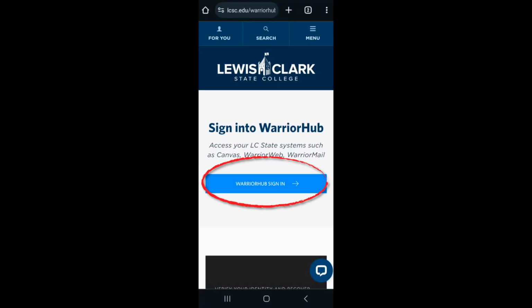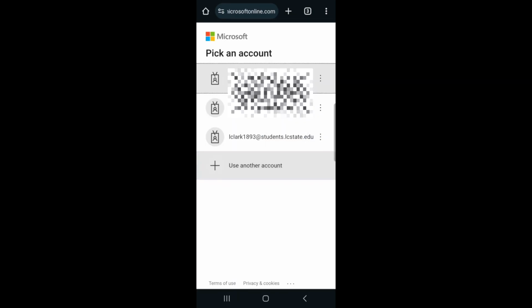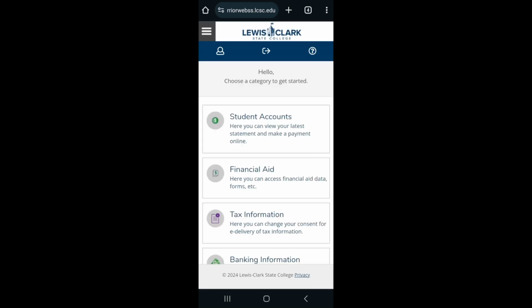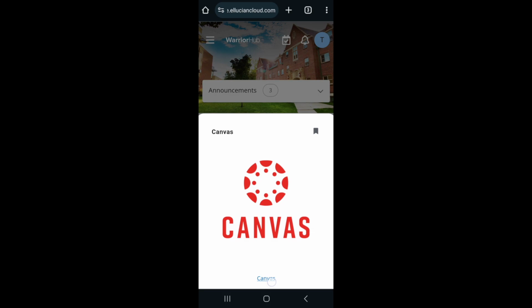Now that your new LC State address has been set up, you can return to the WarriorHub to sign in. Once signed into WarriorHub, you will have immediate access to all LC State accounts, including Warrior Web, Canvas, and your new Warrior Mail.